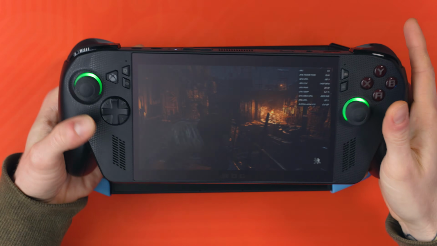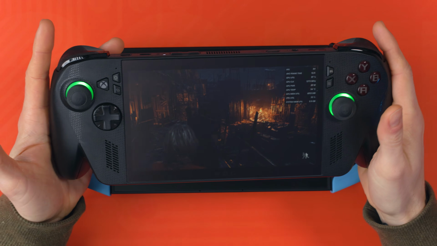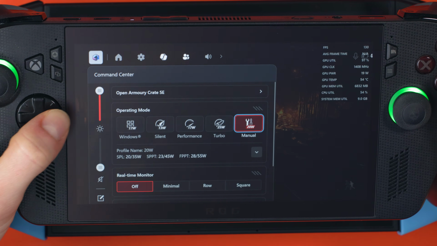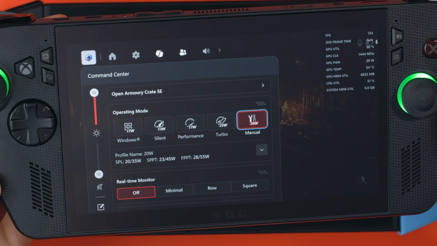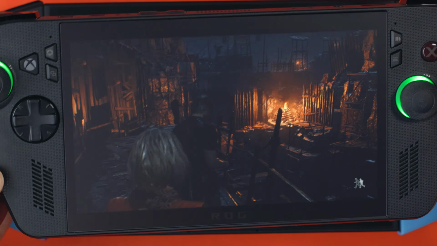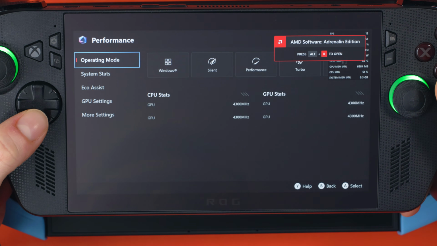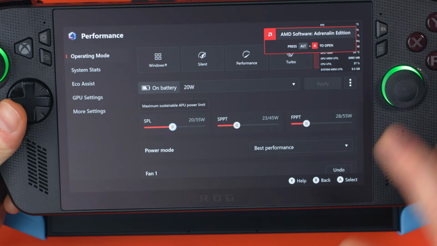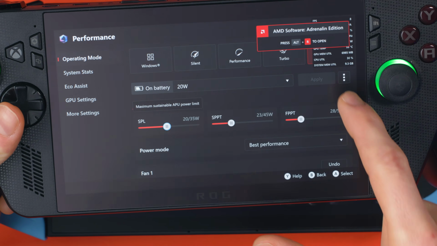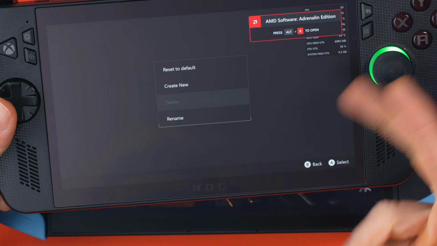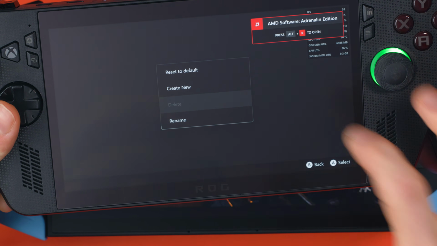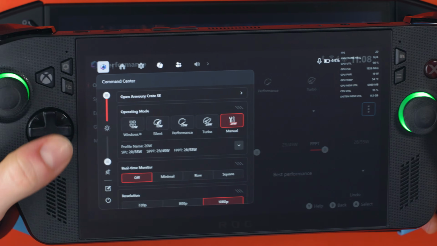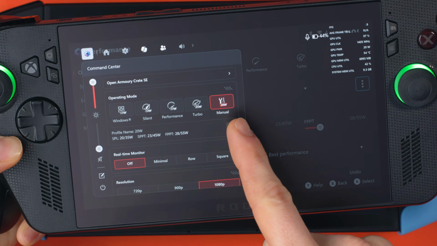Now, with the Xbox Ally X, we don't have that. So what I'm going to recommend you do is go into Armoury Crate and create a custom 20 watt manual mode. It's really easy to do. Just open Armoury Crate, go down to performance, and then go across to custom, and then put SPL to 20, 23, 28. Then you can press the burger menu thing, go to rename, and just rename that 20 watts. And then when you go into the quick menu, you've got a 20 watt manual mode.